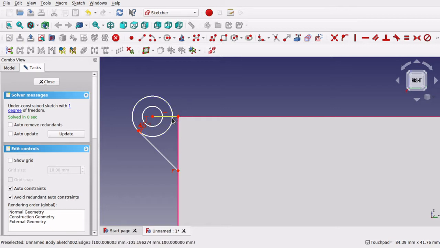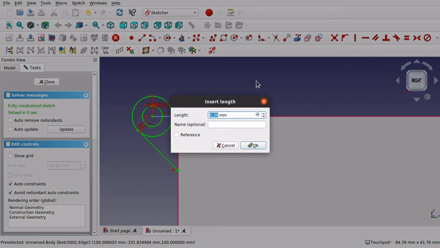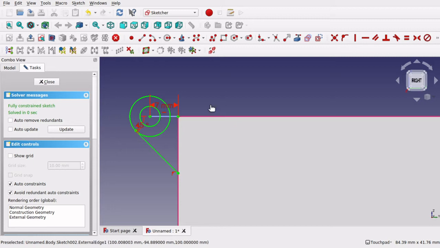So now that's sitting there, I can just put some constraints in here to keep it that far away. 6.39, I'm going to make it 7, so 7 millimeters away. So that's constrained nicely to there. Now we've got the shape of our hinge.